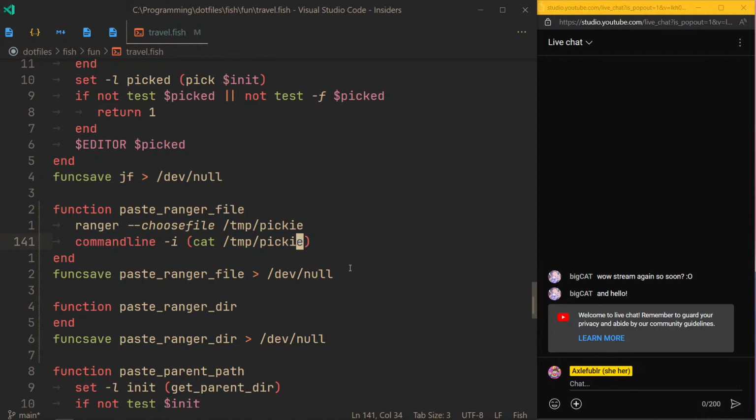What I'm thinking of is, what if I separate file picking and directory picking? So when it chooses a file, it writes to one file, but if it chooses a directory, it writes to a different file. I think that could be useful, like having two implicit registers, pretty much. That doesn't sound like a bad idea.